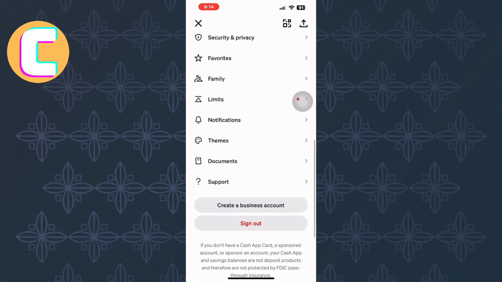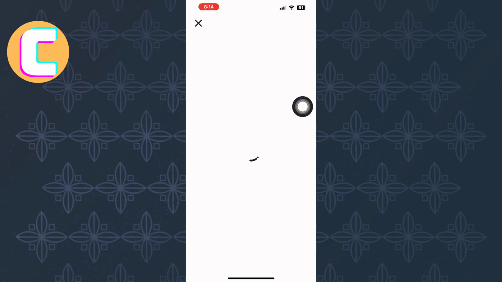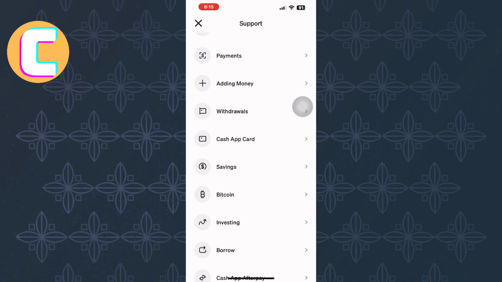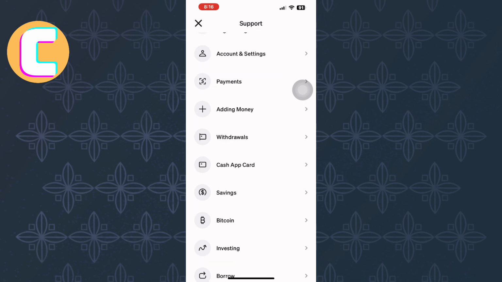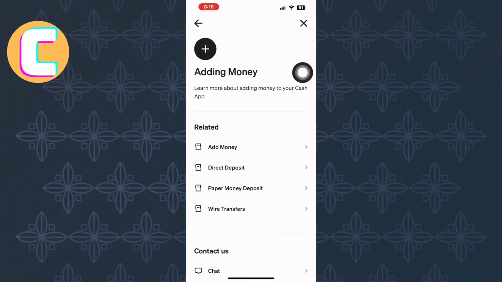Scroll down to the bottom and tap on the Support option. This will take you to the Cash App support page. Here, you will see several topics you can use to find help. From these, tap the option labeled Adding Money. Make sure you follow the tutorial step by step to avoid mistakes.